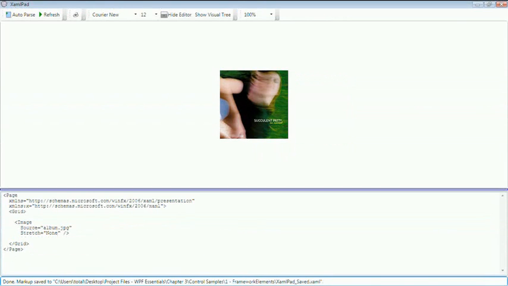Okay, so hopefully that gives you a basic understanding of what it is that the image element does. Now I'd like to go ahead and look at the next element, which is text block.